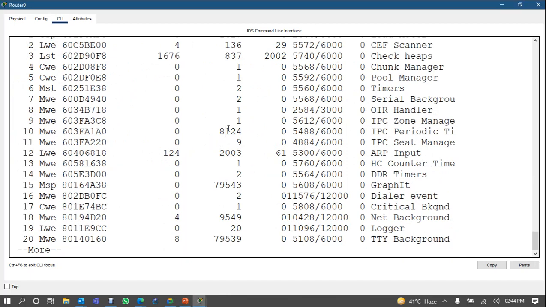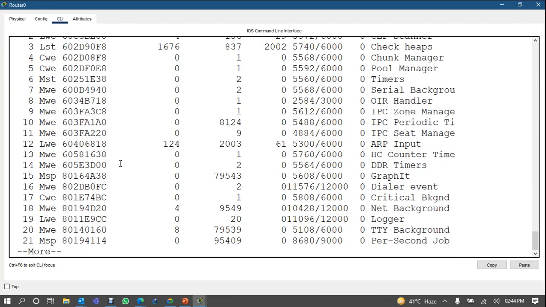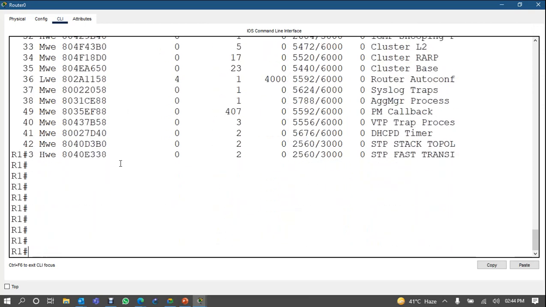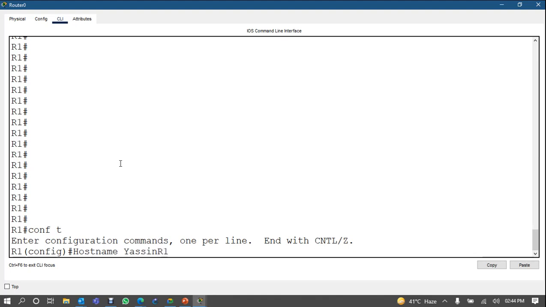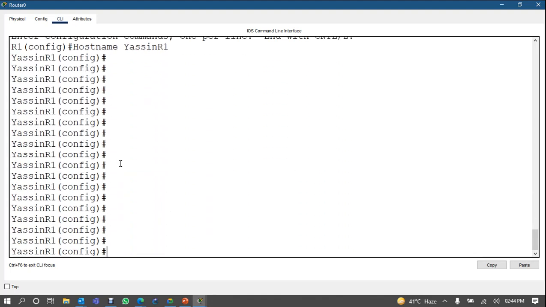Close this one. Now remember, I told you that we can change the hostname of this router. Conf t, hostname, I'll say the name Yasin router 1. See, is it there like that? Now if you want to save that configuration, for saving we have a lot of commands, like write, right?